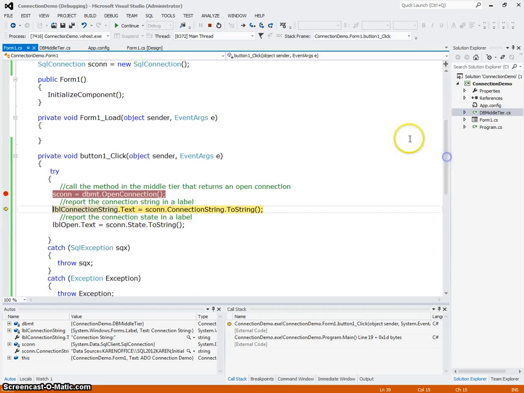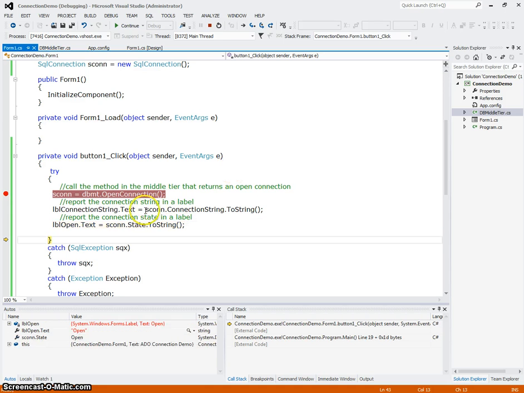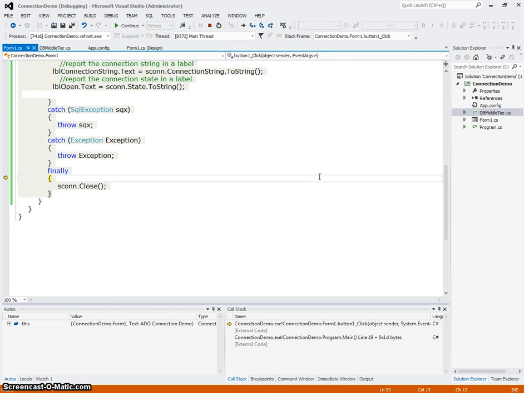I'm going to scroll it up a little bit here so you can see that we had no issues with our method and opening the connection. And so let's just see what we get in our label. So if I put my cursor over this, there's that connection string in the text property, and the connection state is open, and we're not going to any of the error catching here, and we're going to finally and closing the connection, which is really important.